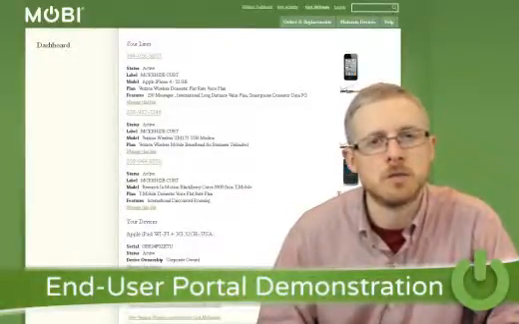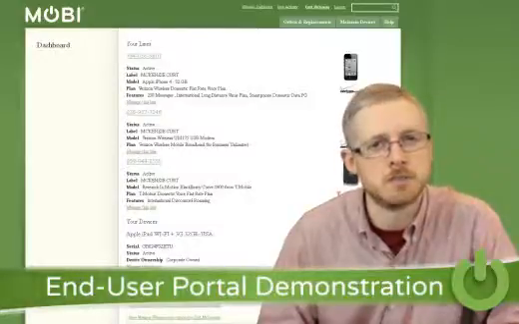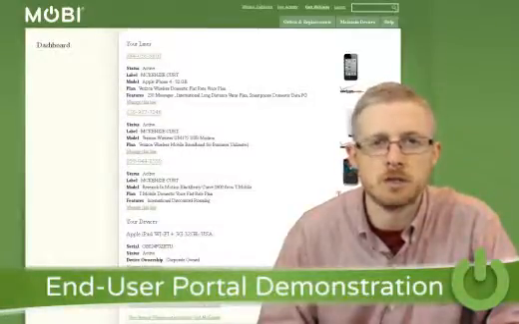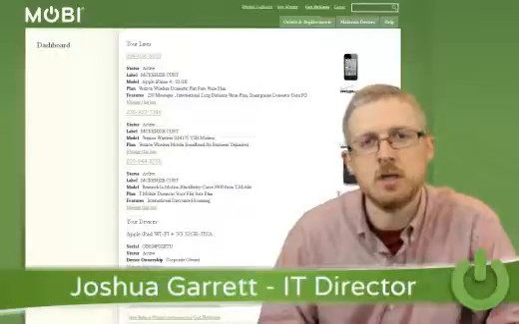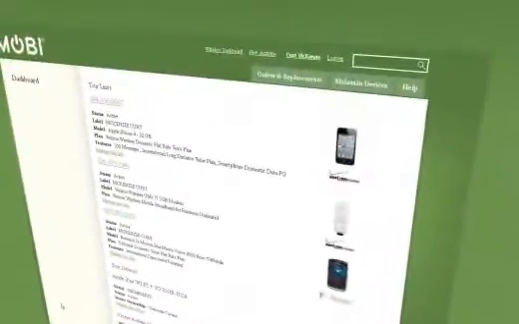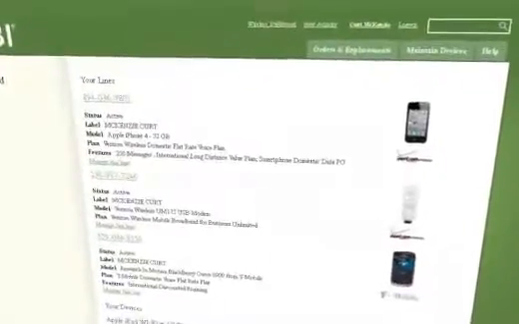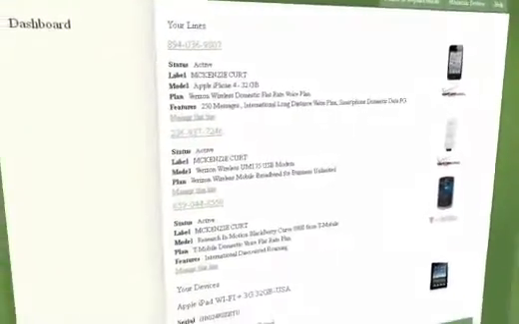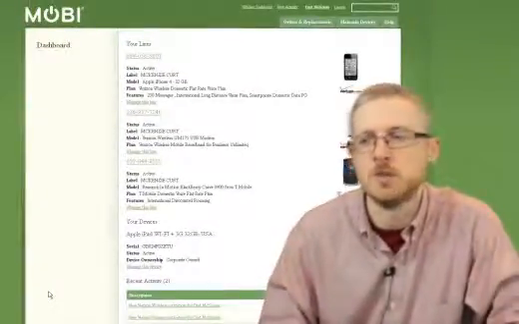My role here in the organization is Director of IT, so I'm responsible for all of the technology that you'll be seeing here today, including the end user portal that we're going to be going through. The end user portal is what end users or administrators may use to manage their lines of service day to day in using our technology.